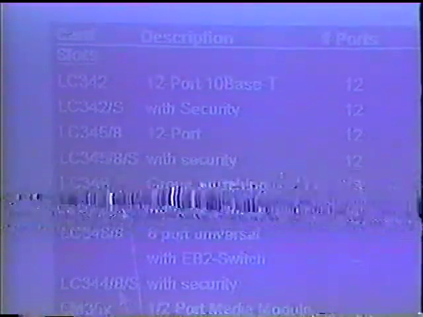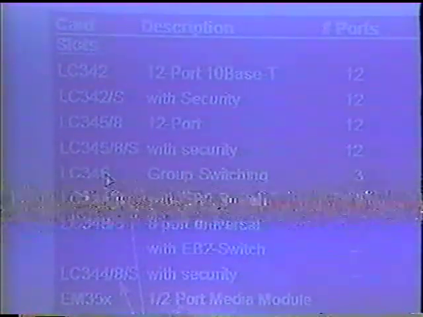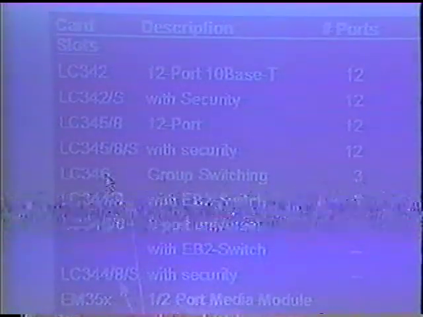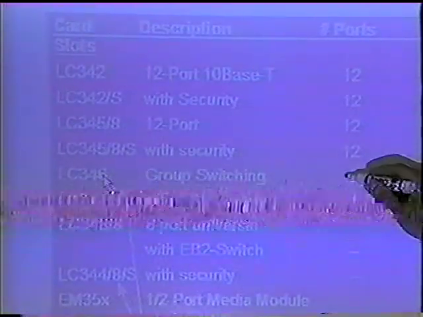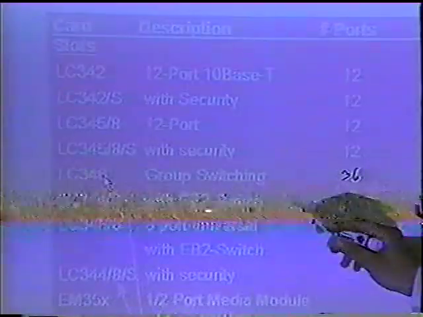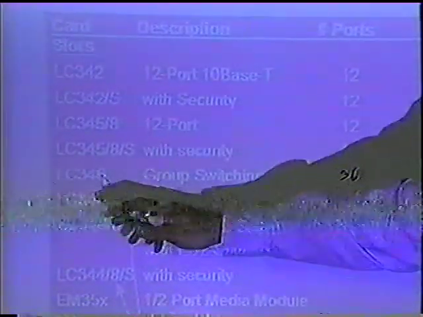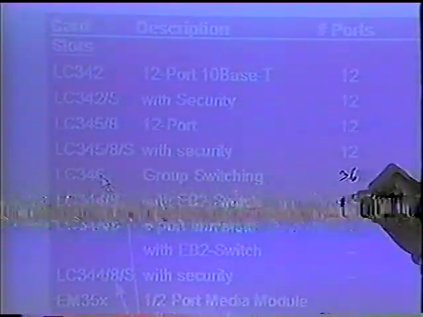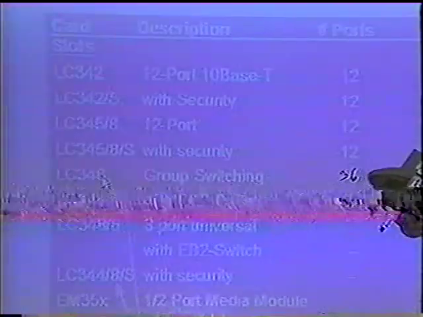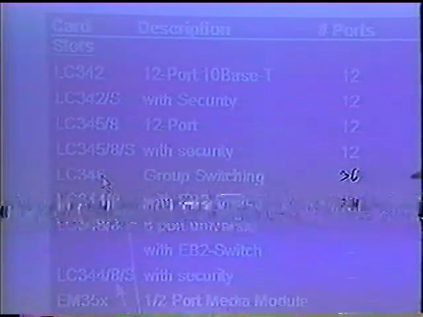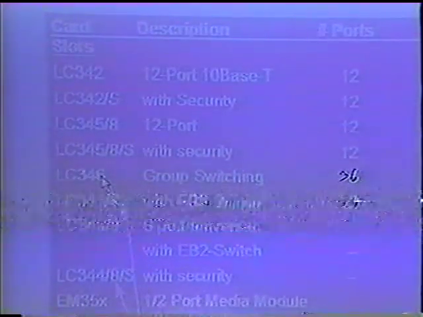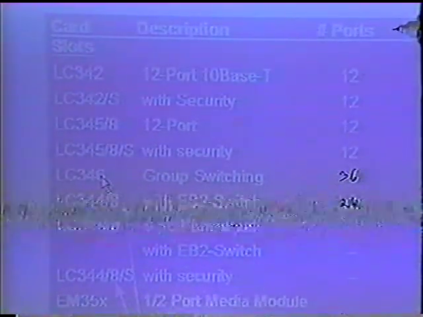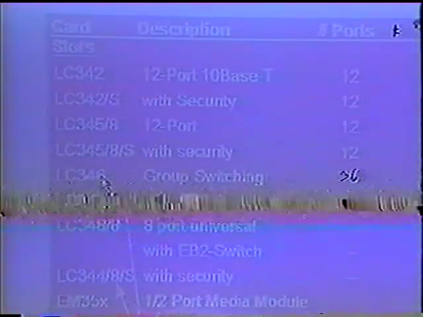You have a card that has 36 ports. This is a mistake. Here are 36 ports, and the 344 is 24 ports. I think the reason they put the 3 and the 2 here is that the person who made this slide actually meant there to be a column saying how many segments.